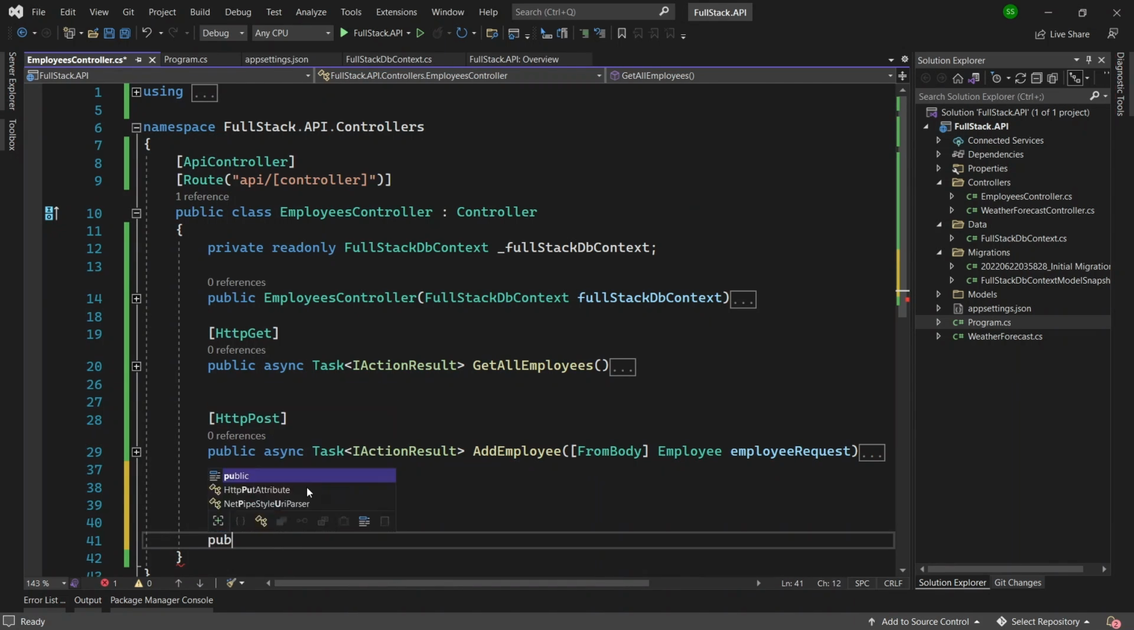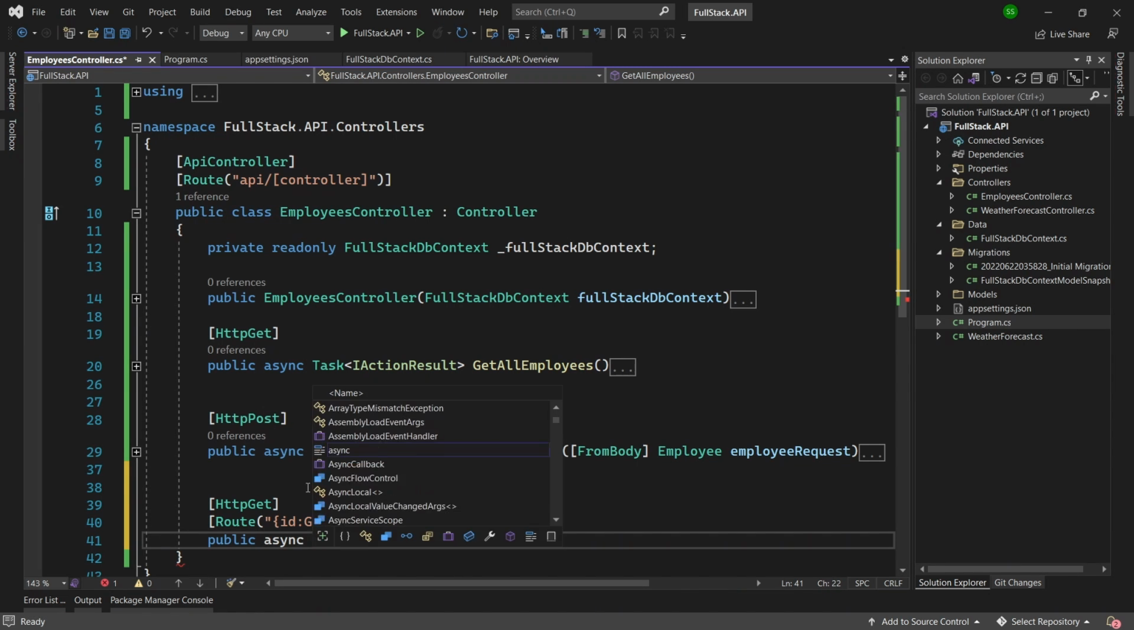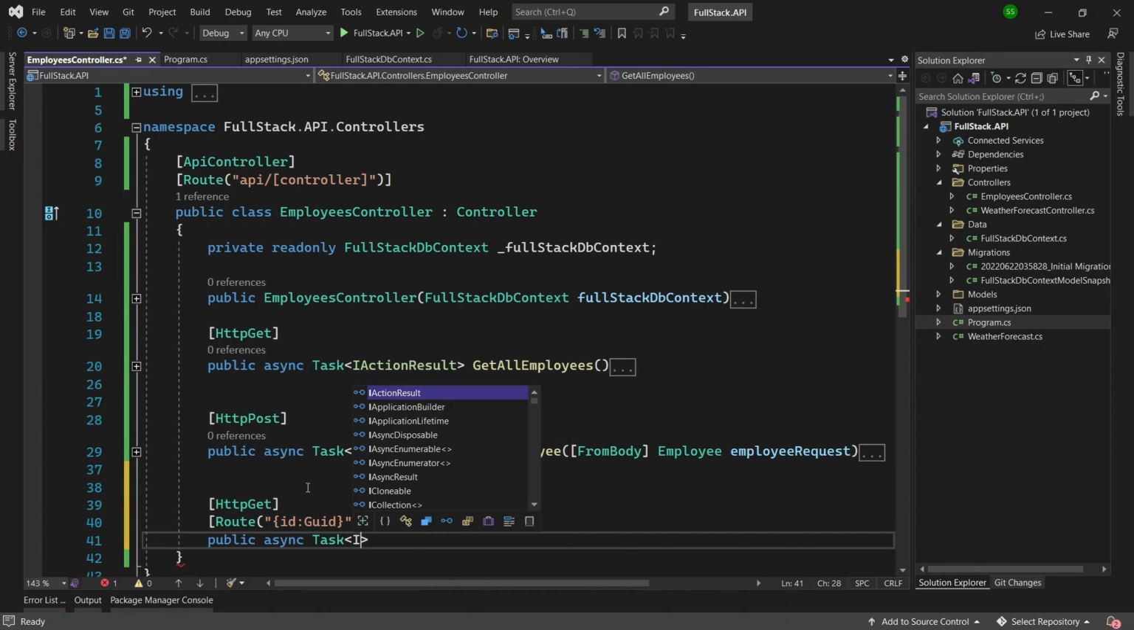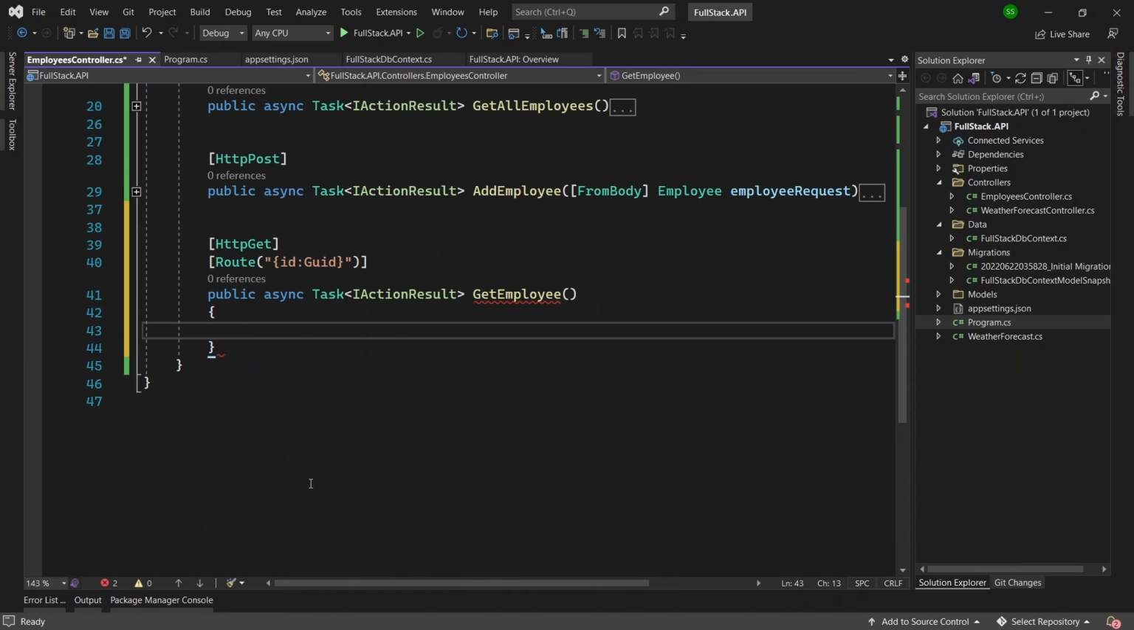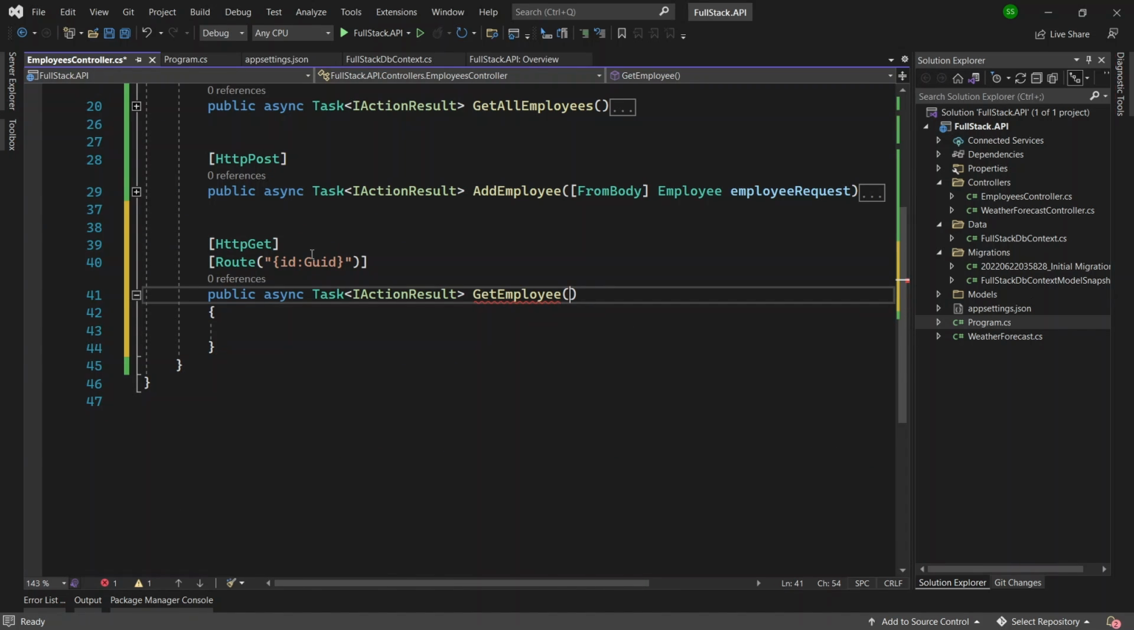After that, I will start my method. Task of type IActionResult, GetEmployee. That is the name of my method. As the parameter to this method, I want to use this ID that is coming in the route. So I will say Guid id, and the name should match over here. Just to make it more descriptive, I will say this is coming from the route.